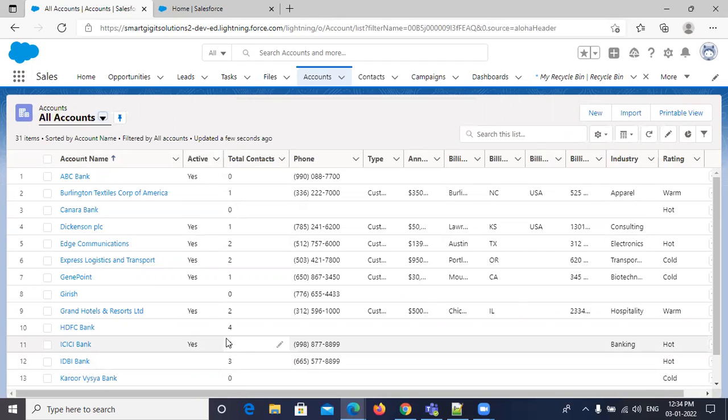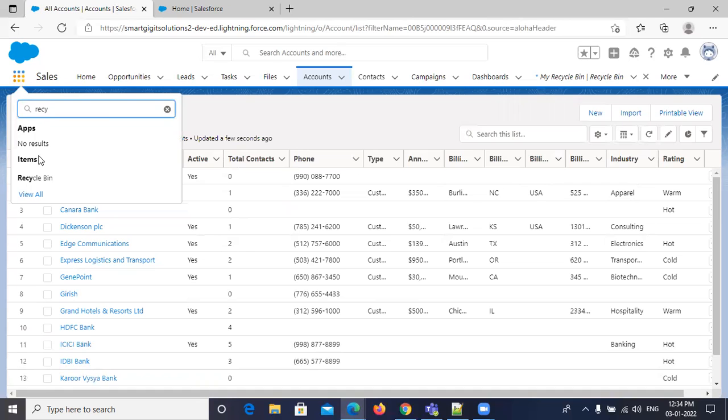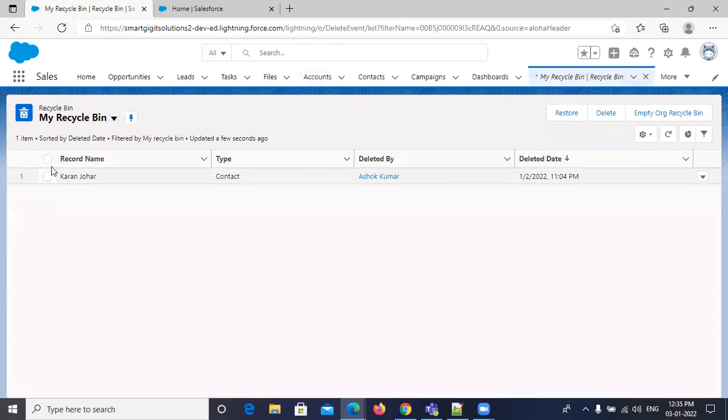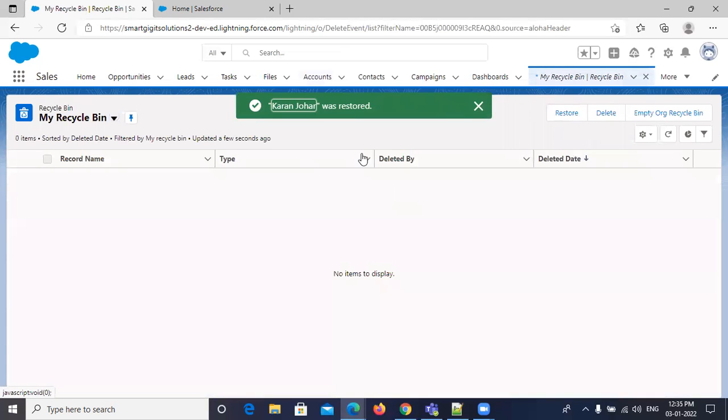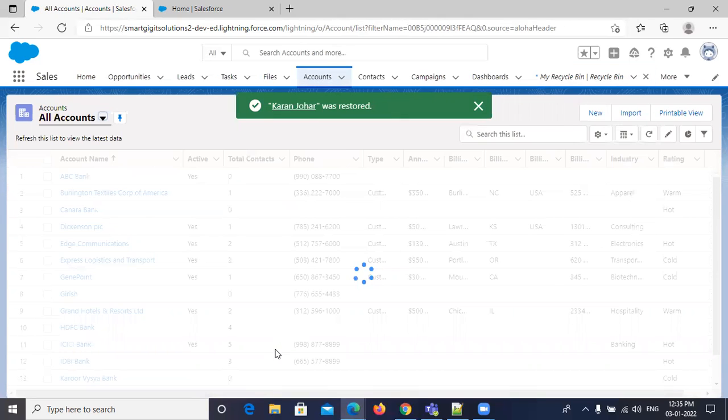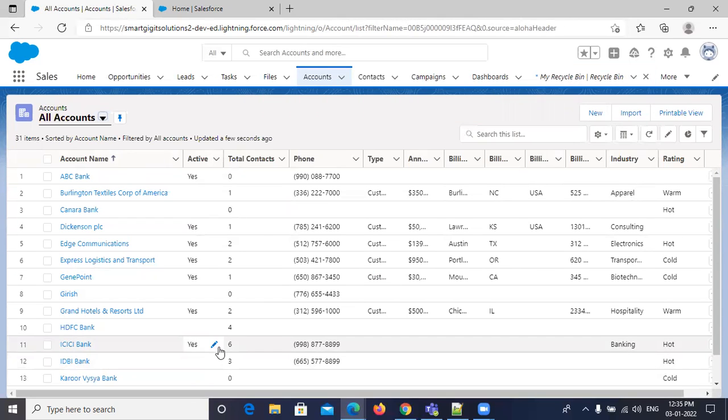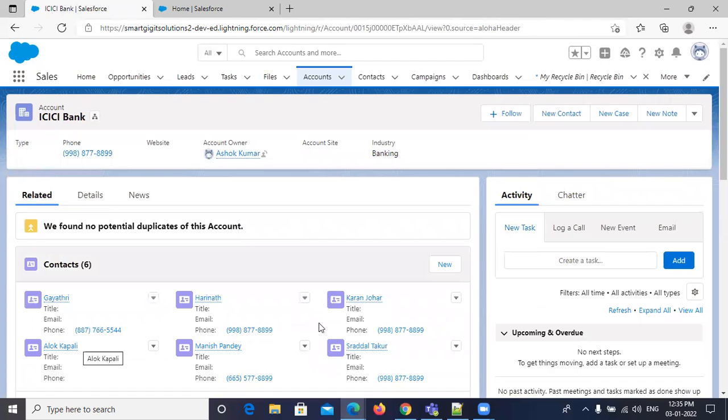Now I want to roll back this deleted contact. To roll back the deleted contact, you can go to the recycle bin and restore Karan Johar. Now I want to check the contacts. Look here, 6 contacts came back again. Here we checked the update operation, delete operation, and undelete operation.